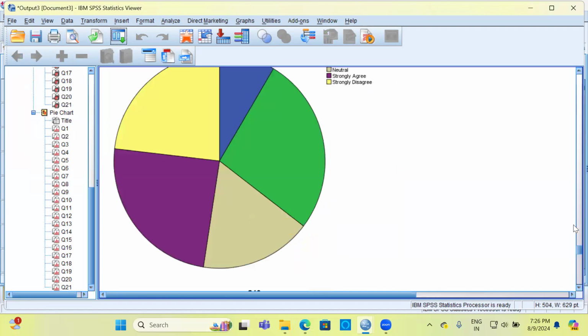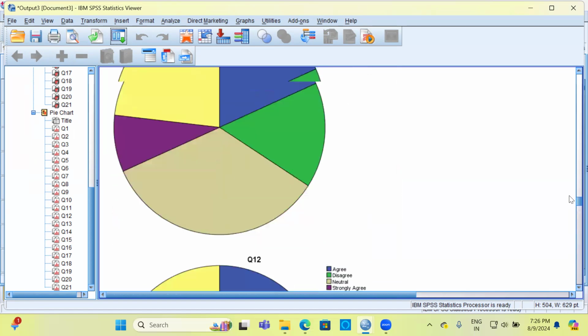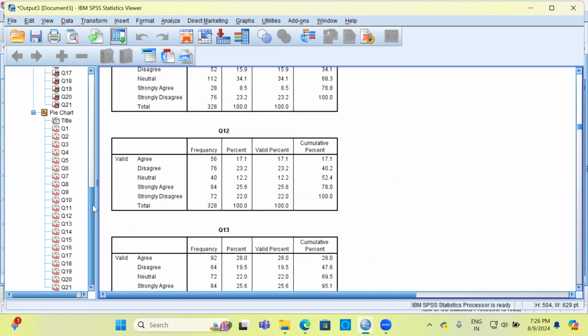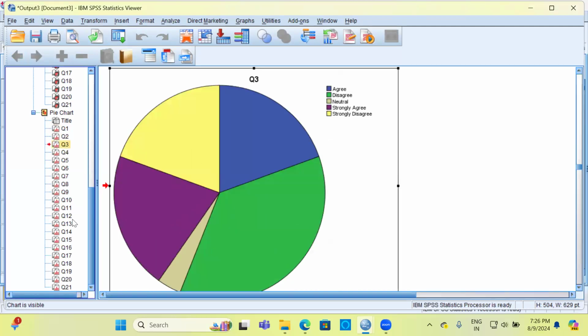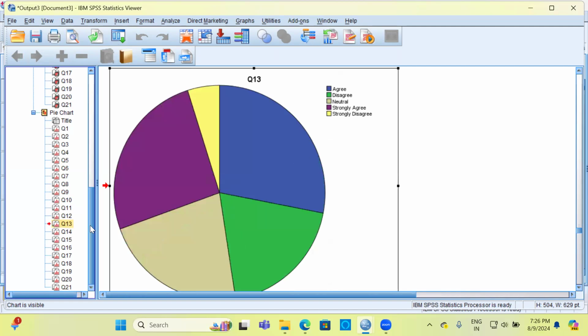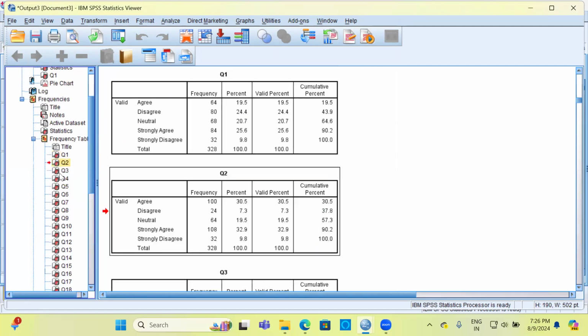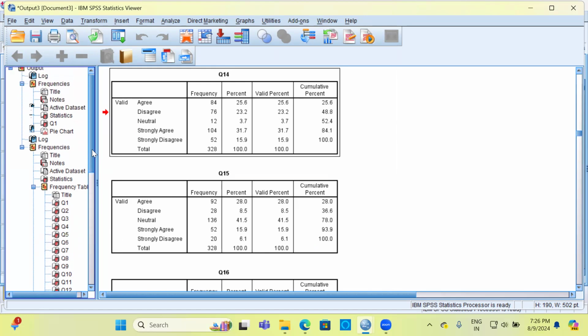In just a matter of few seconds, SPSS displays the pie chart for all the 21 variables. You can see here, these are all the pie charts for each of the questions. SPSS has displayed the pie chart. If you want to take a look at the frequency distribution, you can see here, this is the frequency distribution for all the items.